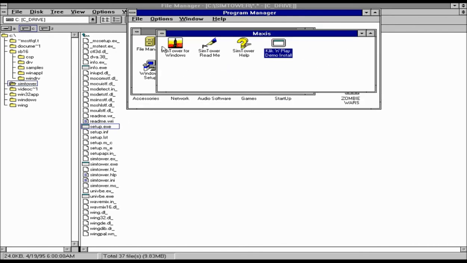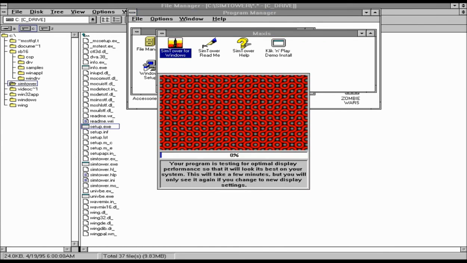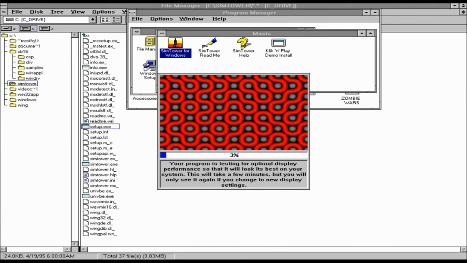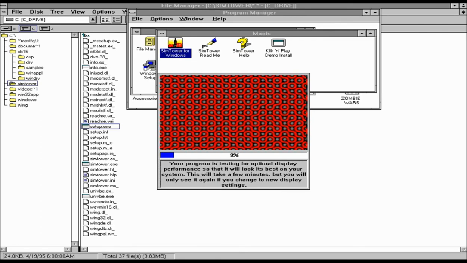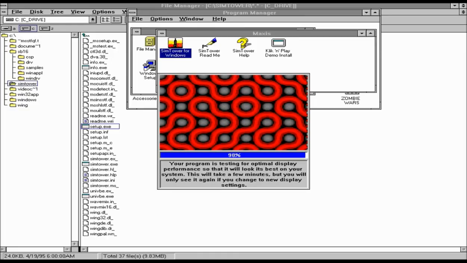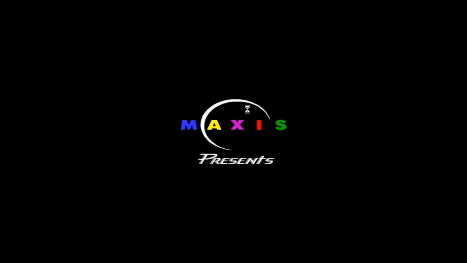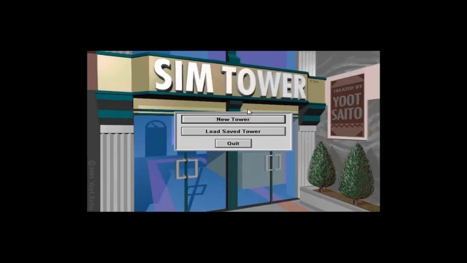Because this is the first time we're running it, it's going to do all this goopy stuff. The program is testing for optimal display performance to look its best on your system. Oh, my goodness. I'm going to skip ahead. Just get it done. And here we are. It's a wonderful thing. It's SimTower.